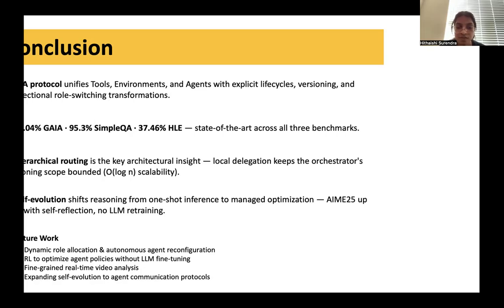And future work includes RL based policy optimization, better video reasoning, and extending self evolution to the communication protocol between the agents themselves.